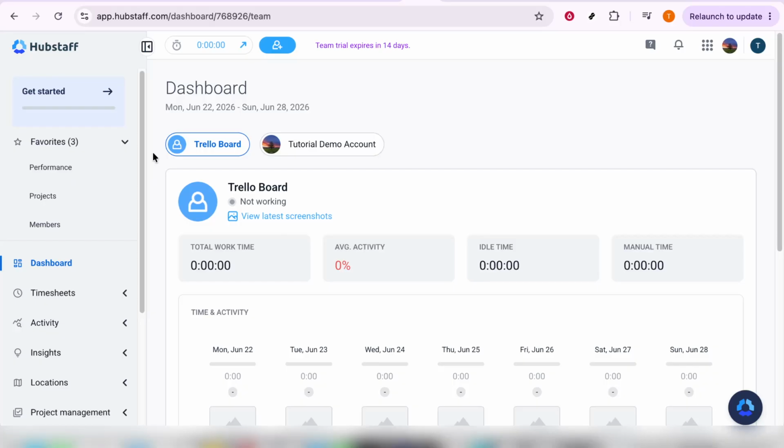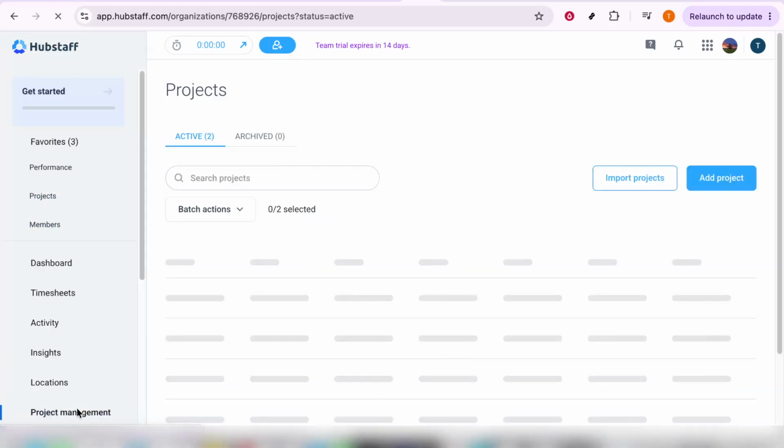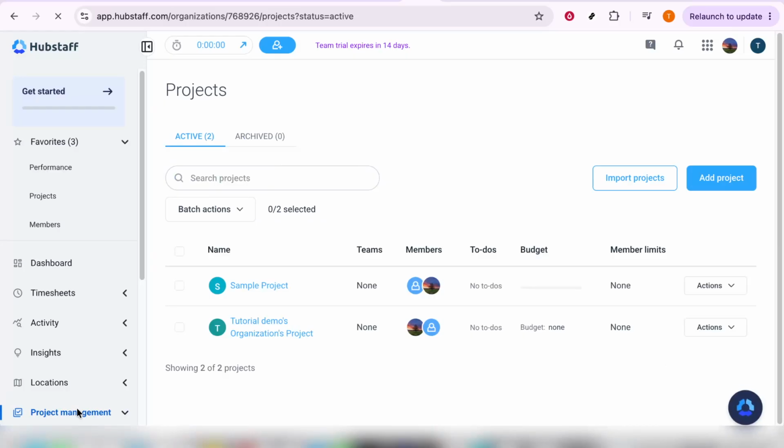First, let's begin at the Hubstaff dashboard. Once you're logged in, direct your attention to the left side of the screen. Here, you'll find a section called Project Management. This is where you need to click. Think of this as your command center for all things project-related within Hubstaff.